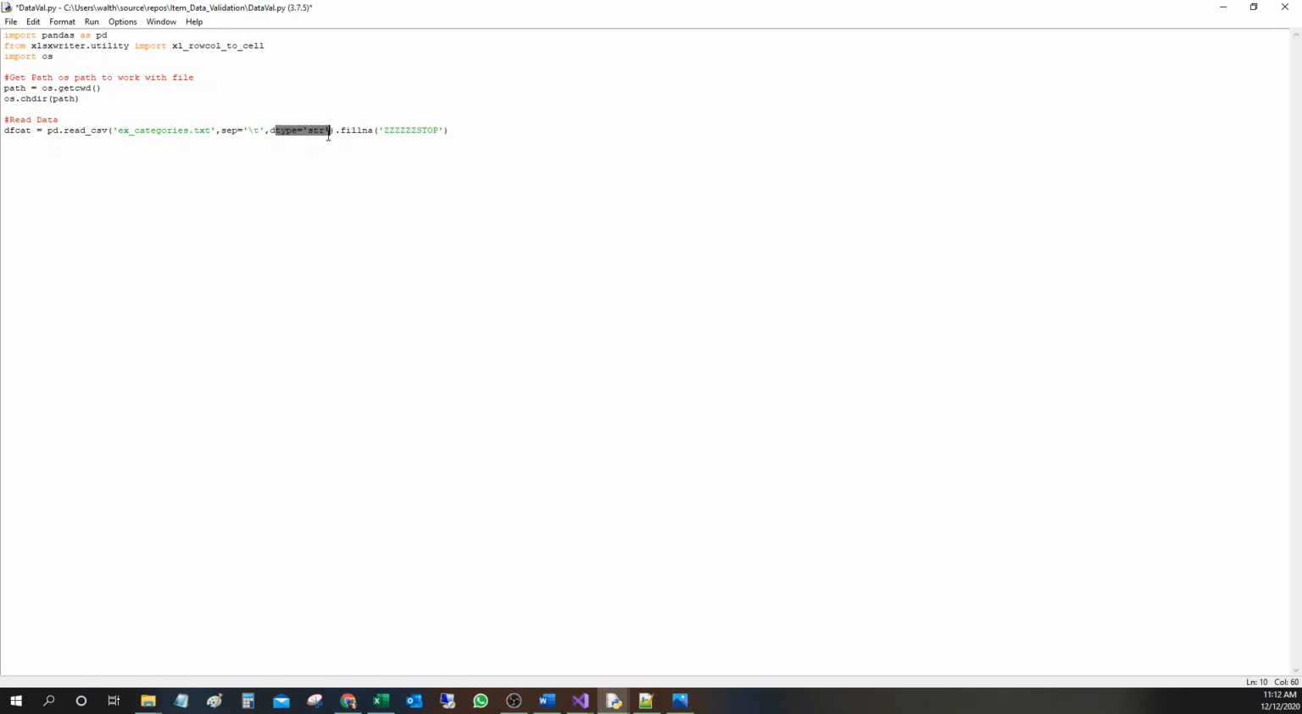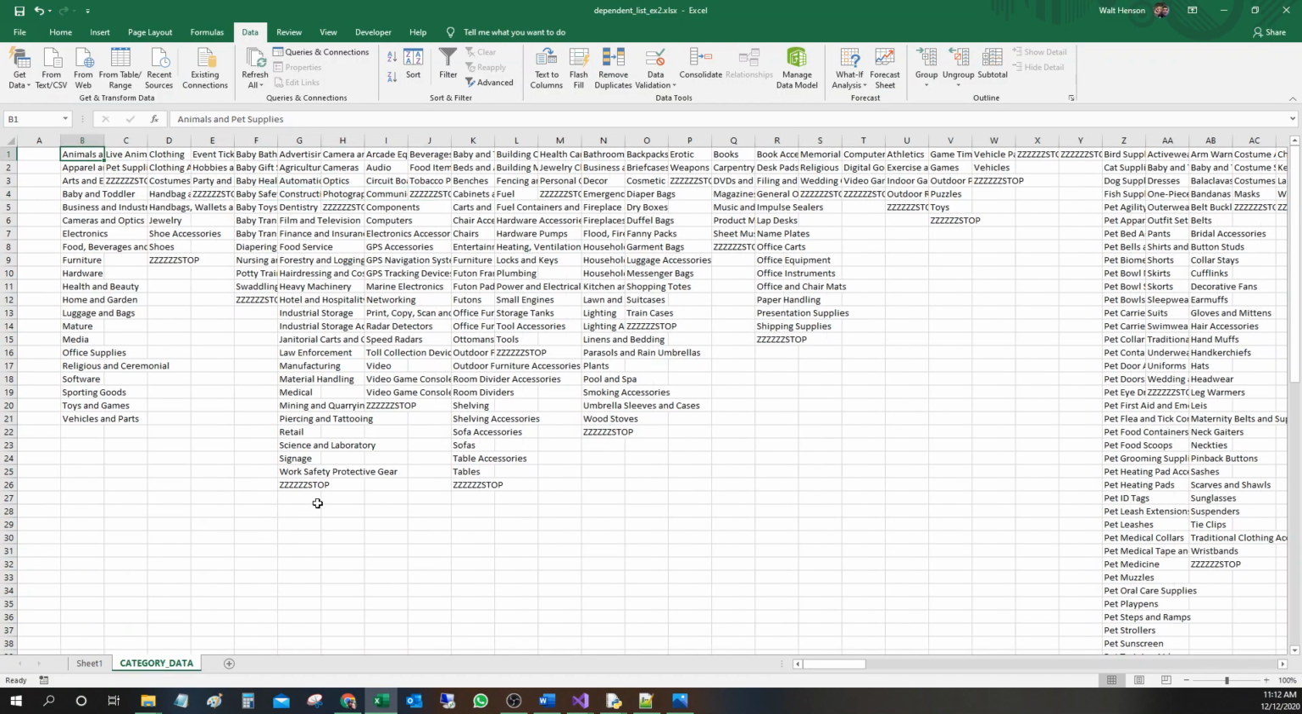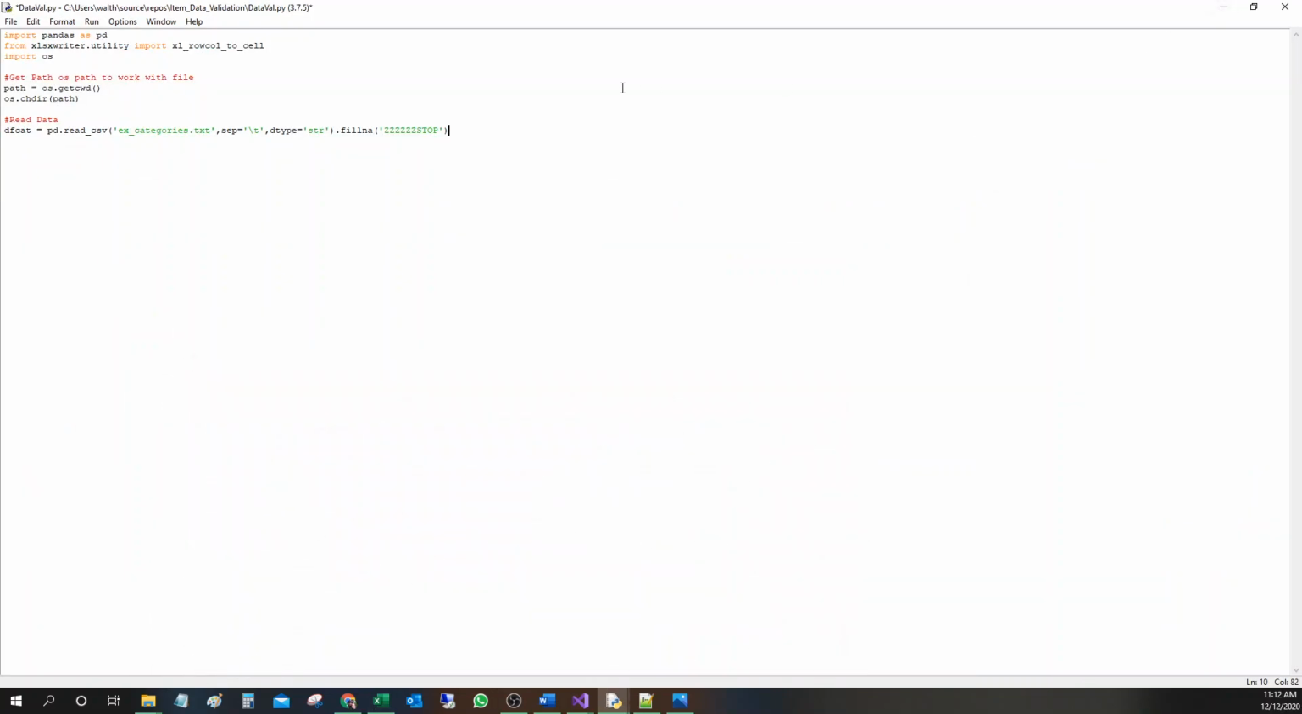The data type is string, and I want to fill any null values with this zzzzz stop. And if you recall, the reason why is I want to know when I'm at the end of the category, or if the category has no further classification levels.